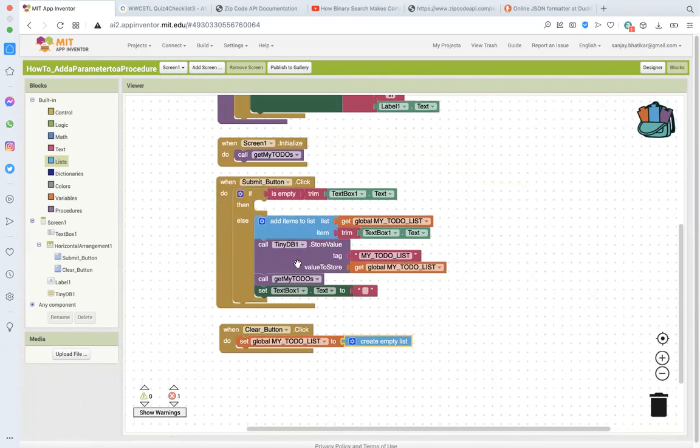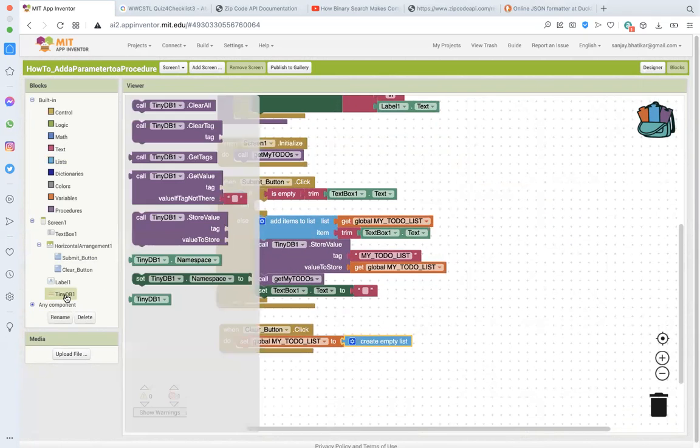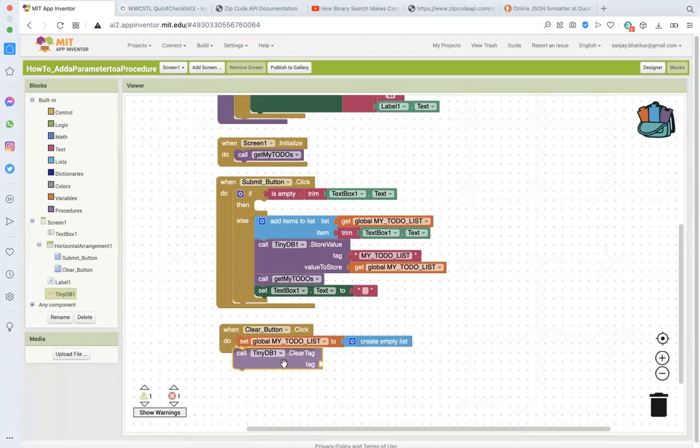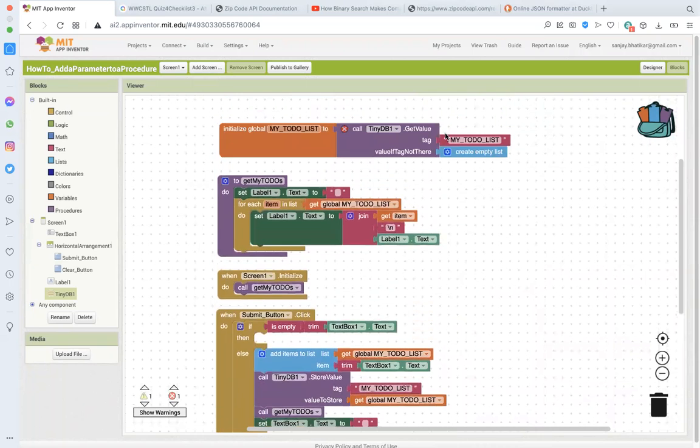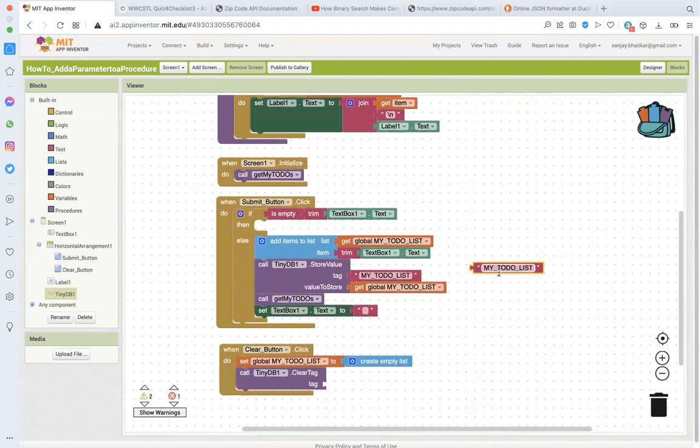We also need to clear out the database. So go to the TinyDB component. Which method do you think I need to clear out the database? Yeah. So clear tag. What clear tag will do is it will look at the tag I give it and then just clean up all the information that's inside there. I will just duplicate the tag from elsewhere in the code.